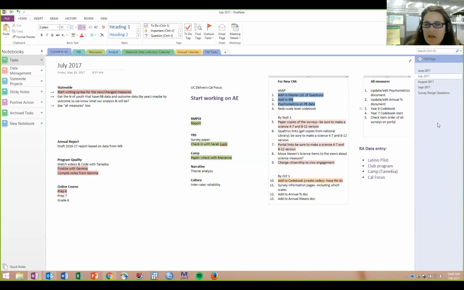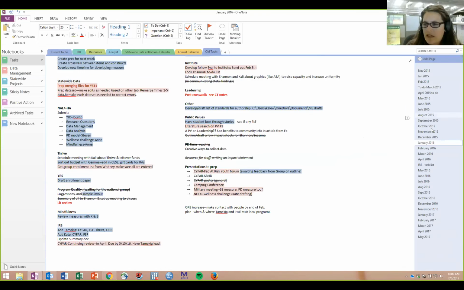And there are my notes to myself. At the end of each month, I take some time to see what I have done and what needs to be moved to the next month. And then all of my old pages end up on this old tasks tab, so I can go back if I need to.